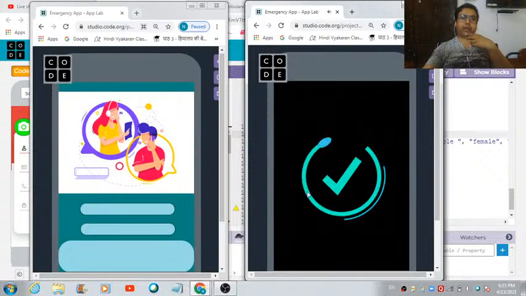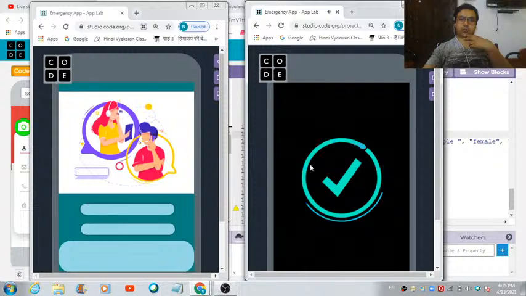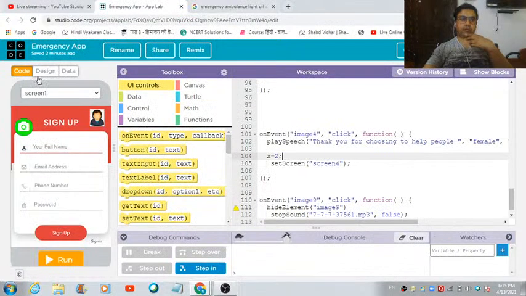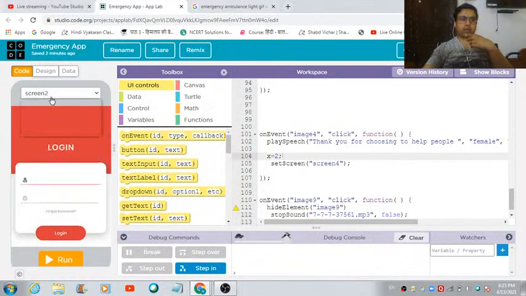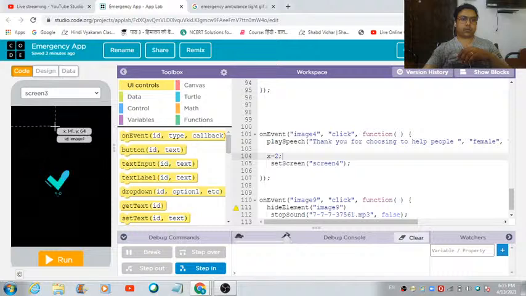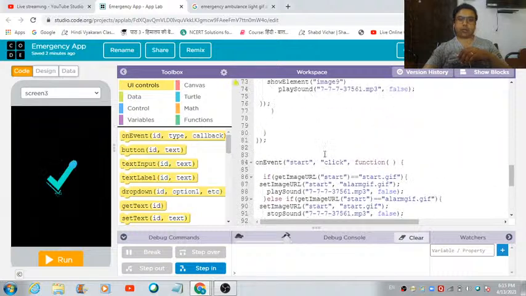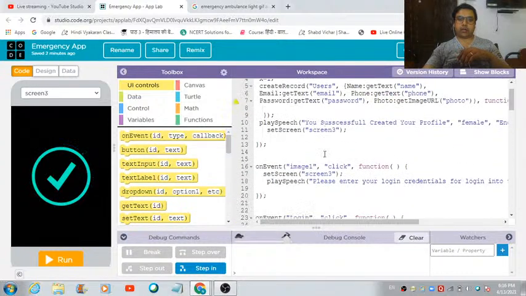I think we haven't defined the code of this image button, it is not working. The code which we have defined for this image one button is not working fine. Why is it so? So it should get us.